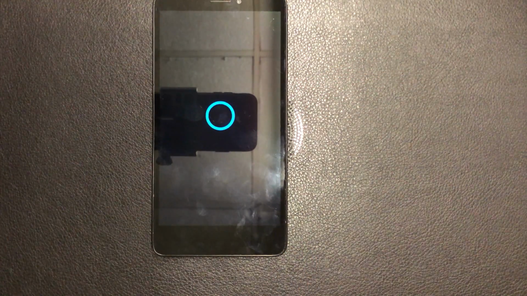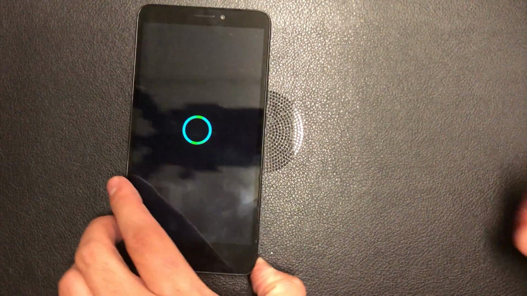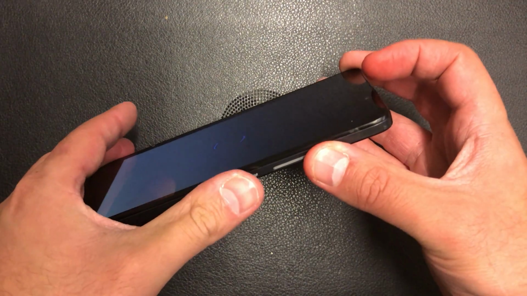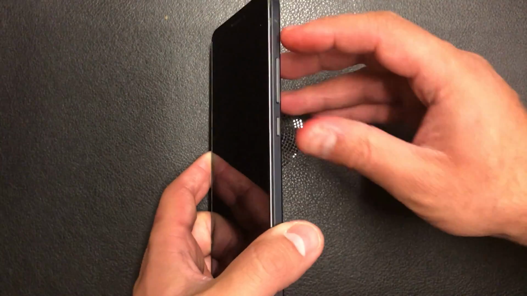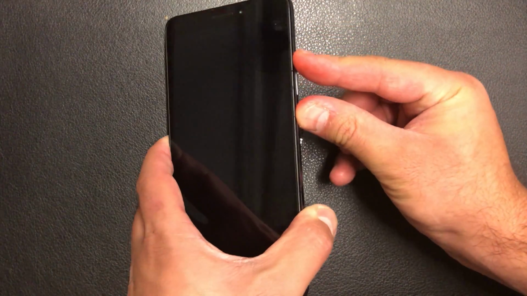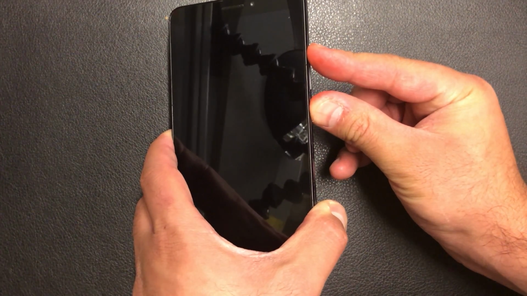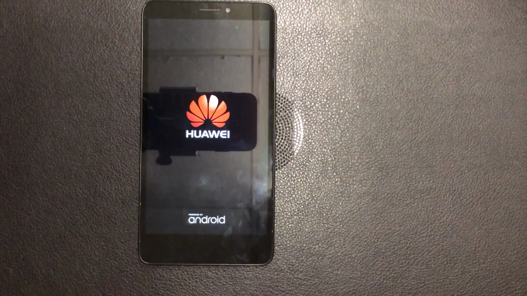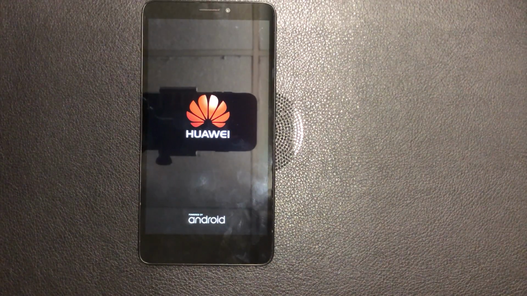Once you turn the device off, you will need the volume up key and the power button to take it to the recovery screen. So what you'll do, you press these two buttons and keep holding until the device powers on. Then release all the buttons. It will take a few seconds to show up the recovery screen.